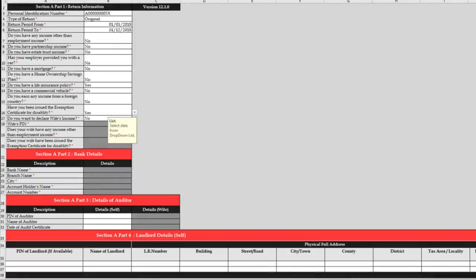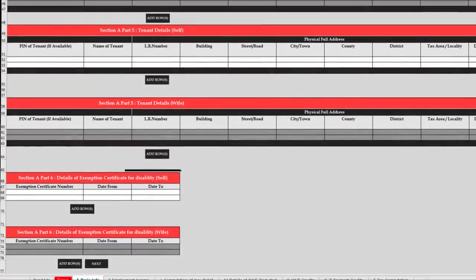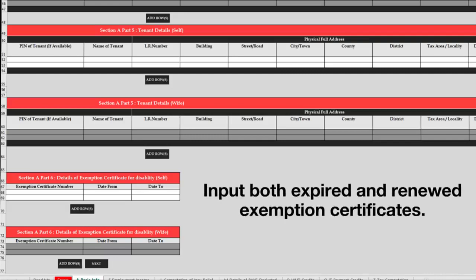To capture the exemption certificate, go to the lower section of the basic information sheet. For the exemption certificate date from and to, if the exemption certificate is valid from the beginning of the return period, then exemption dates should be the same as the return period dates. If the exemption certificate expired within the return period and it was renewed, you will capture both expired and renewed exemption certificates. The date from for expired certificate will be the return period start date and date to as the actual expiry date as per the certificate.